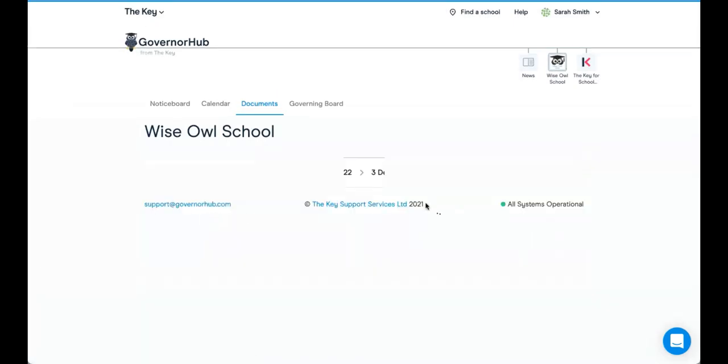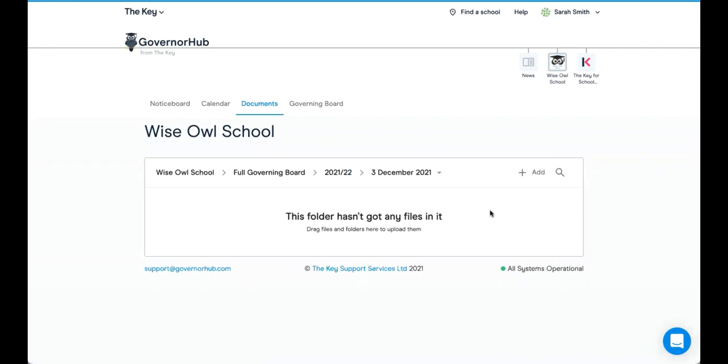Then your folder is ready for you to upload documents, which you can do in a couple of ways. If you click Add, you can upload a file, which will let you just browse your computer, find the file that you want to upload, and upload it. If you have your documents in a zip folder, and in fact, if you are moving over to GovernorHub from another system, you might download everything that you've already got as a zip file. You can upload a folder in its entirety, as long as it's a zip file, using this button here, and we'll sort of extract all the contents for you and put them all into the relevant folders and things.